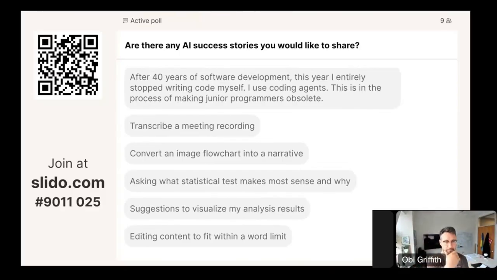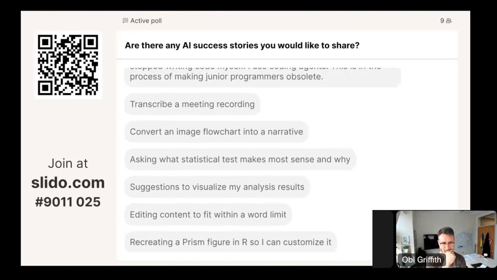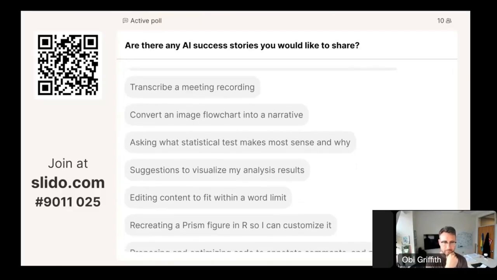How do we want trainees to experience this as well? I think that's something that's not thought about enough. I love converting an image flowchart into a narrative and vice versa. This format change that we've seen a little bit already can be really helpful. I often do tables to text and text to tables.